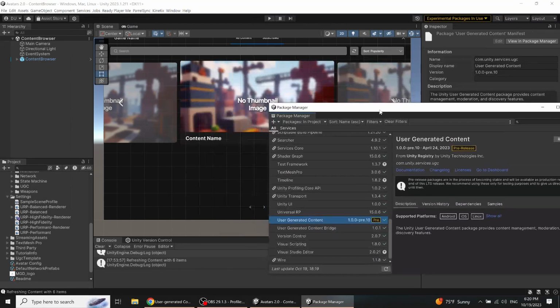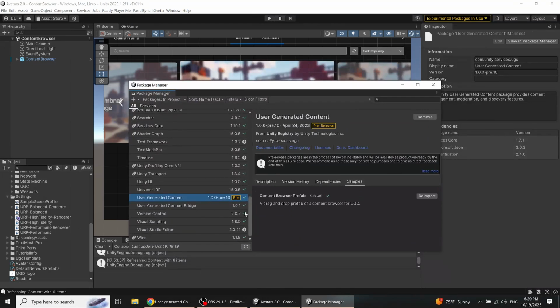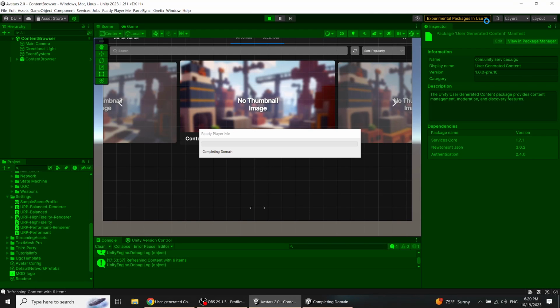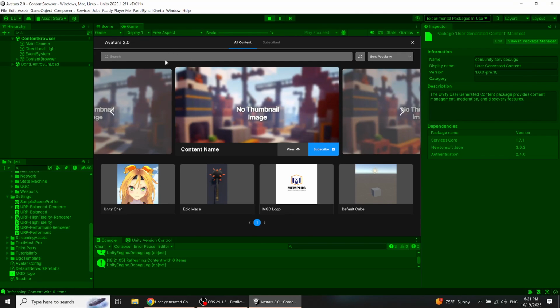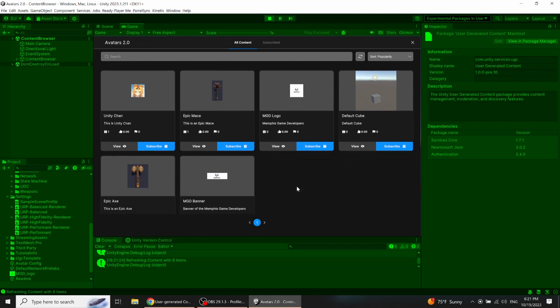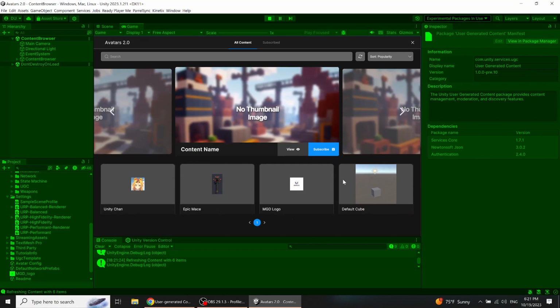The scene that we're currently in here is from the samples. It is just the content browser prefab. So here we are just going to hit play and show you what pops up here. Here we go. You do have a search, and you can sort if you so choose. You sort by new or last updated, popularity. Not sure why the thumbnails shrink when I do that, but whatever.